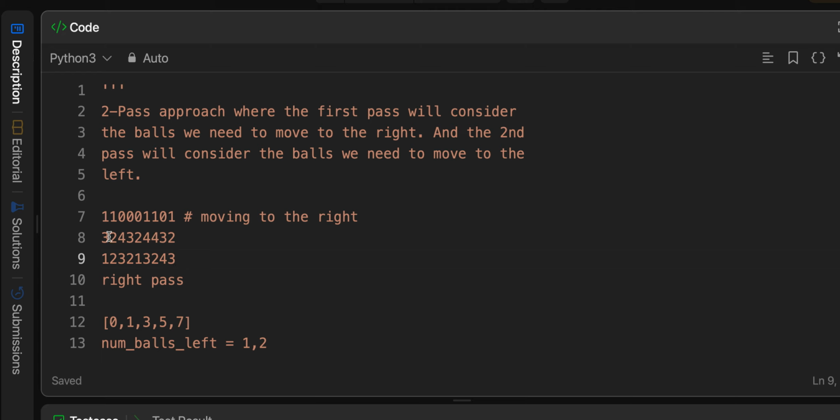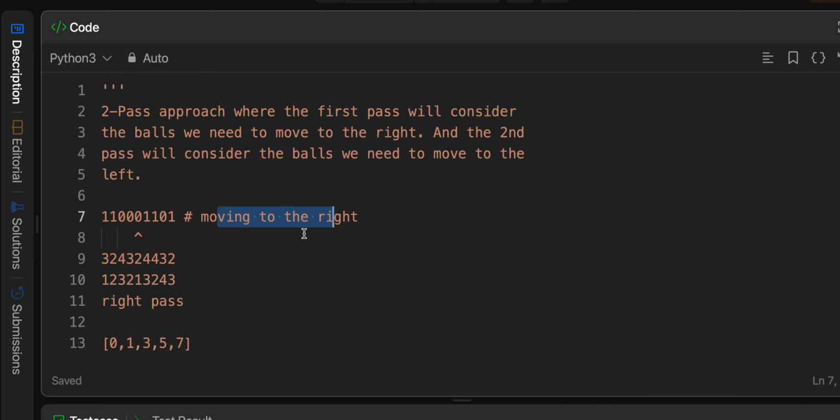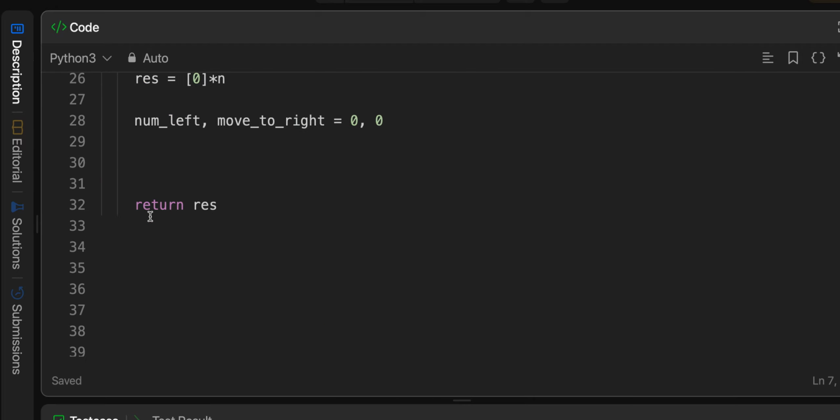And then what we can do is add them together. For example, we would need to move these 3 balls if we're considering this index here. We would need to move these balls to the left, and then these balls to the right, and we can add them and place them here. So that's what we'll be doing: moving to the right and then moving to the left, and then we can just sum them up. Okay, so let's go over that here.